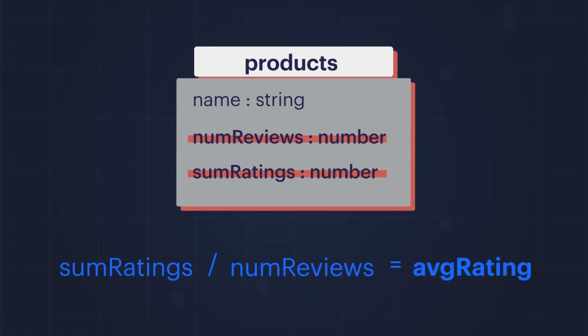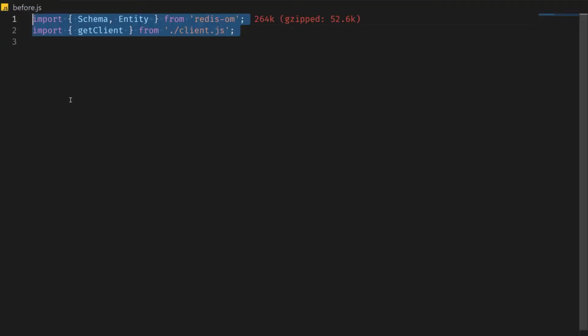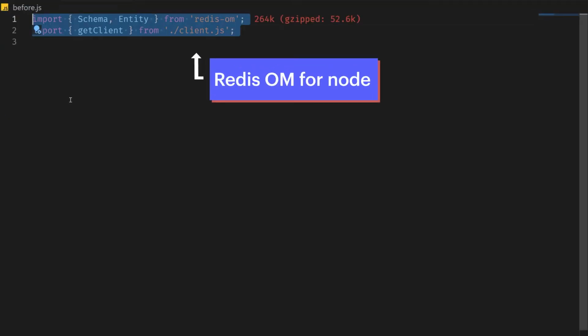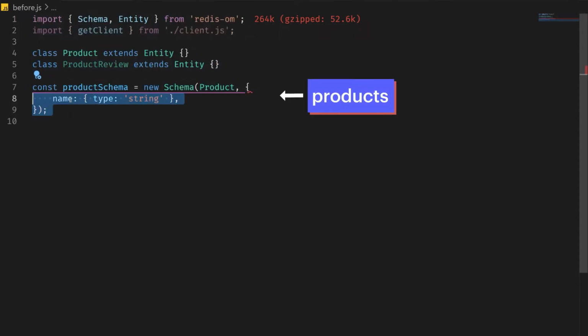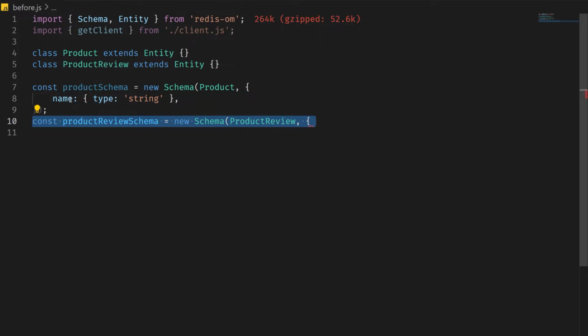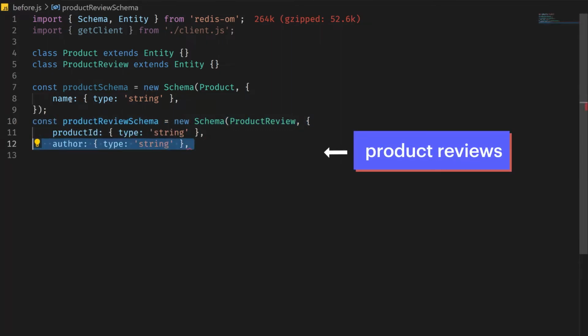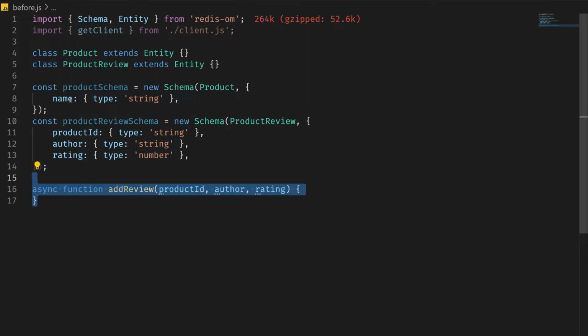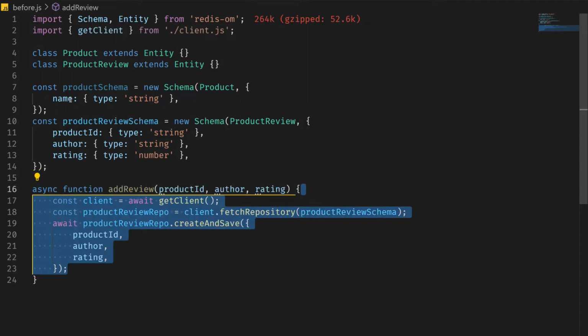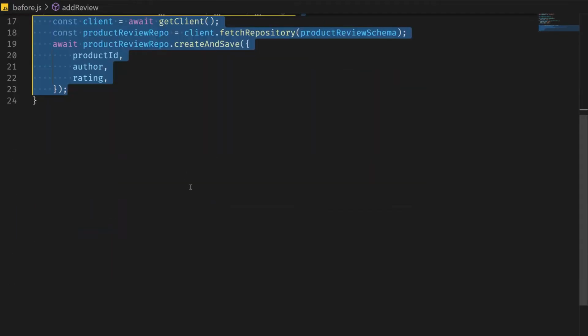Let's see what this looks like in code. Here, I have imported redis-om for Node, and I'm using it to talk to Redis Stack. Using redis-om, I'm modeling products with a name field. I also have product reviews with a product ID, author, and rating field. In order to add a new review, I simply create it and save it to Redis Stack.